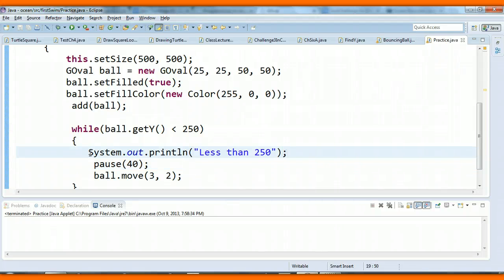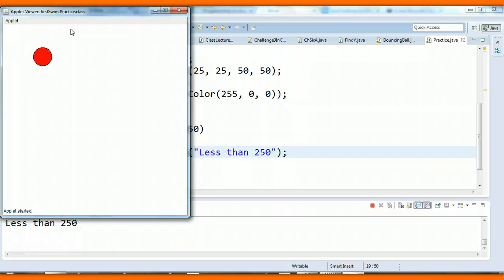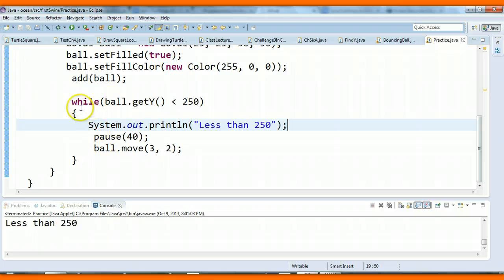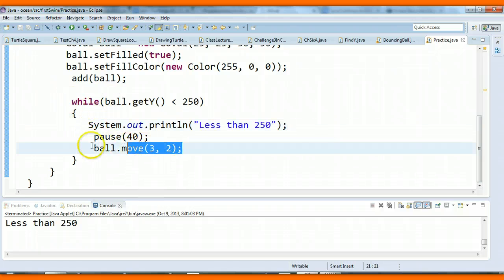All right, so I don't see any errors. And now what I'm thinking, if I'm correct here, is that the ball will move, but this code will print out as long as it's less than 250. So let me see if this is going to work. It opens at 250. I see the System.out.print lines down here. It's not printing anymore. As a matter of fact, the ball stops right here at 250, or while it's less than 250. That makes sense to me because I'm only telling the ball to move right here while it's less than 250.